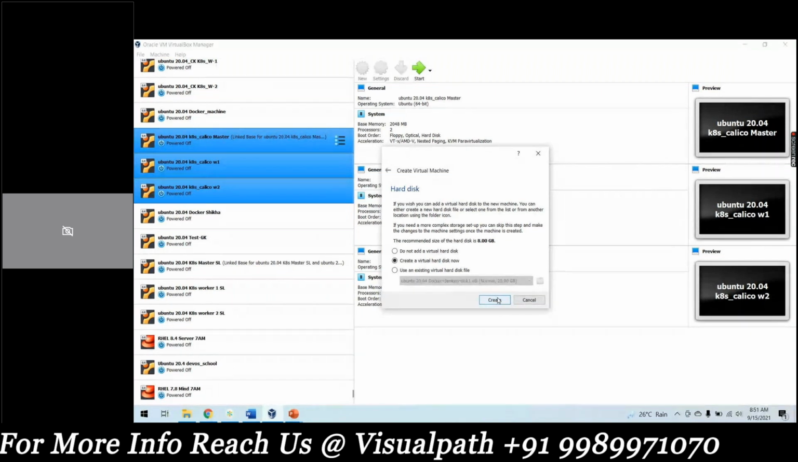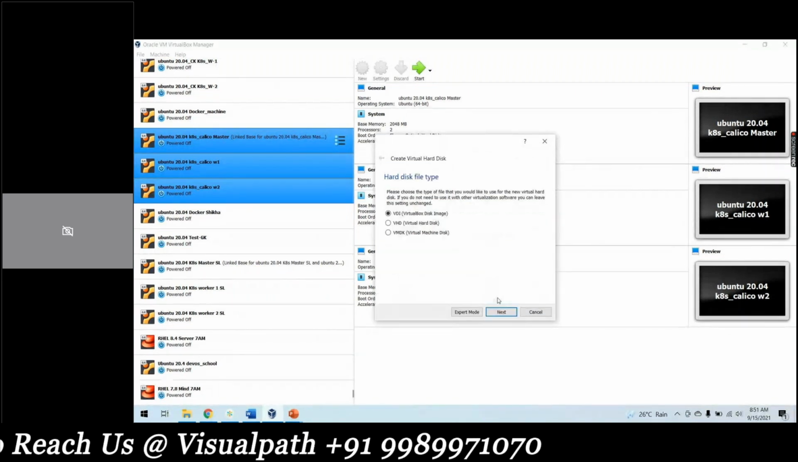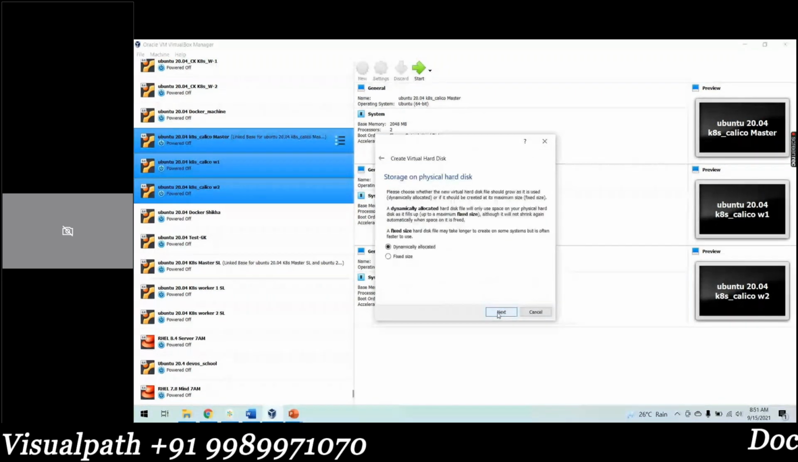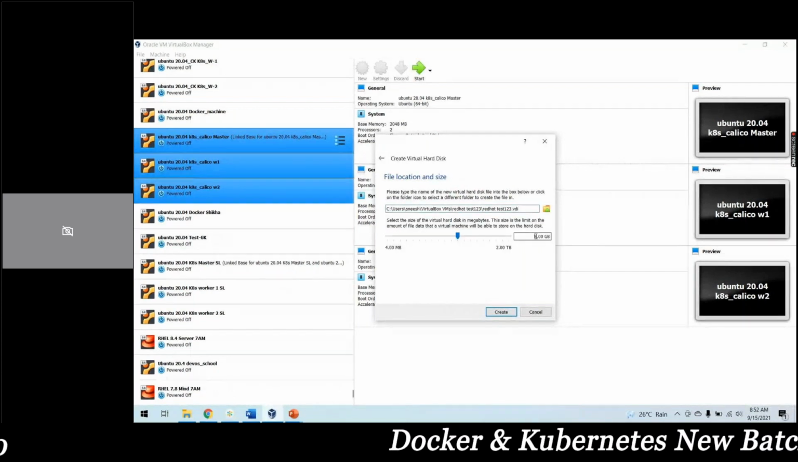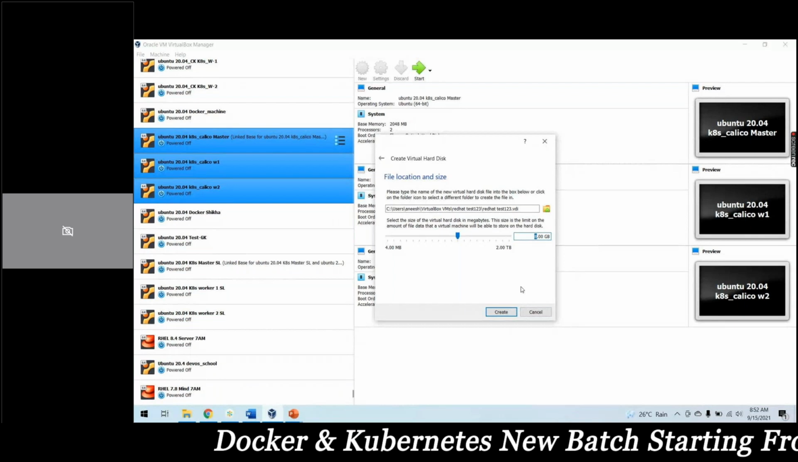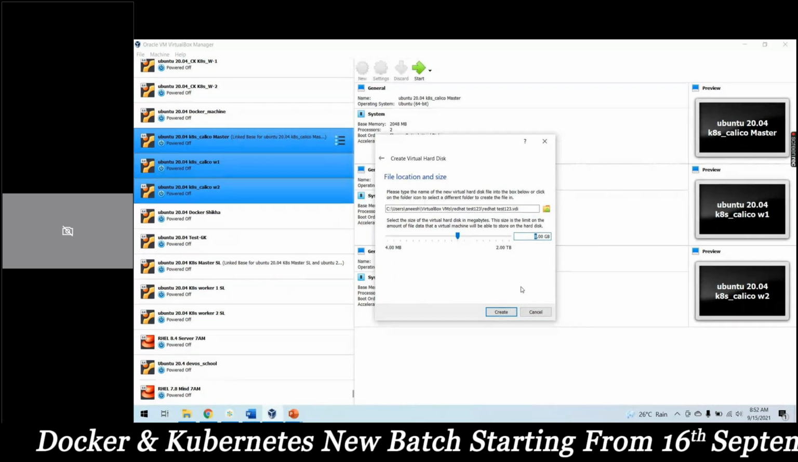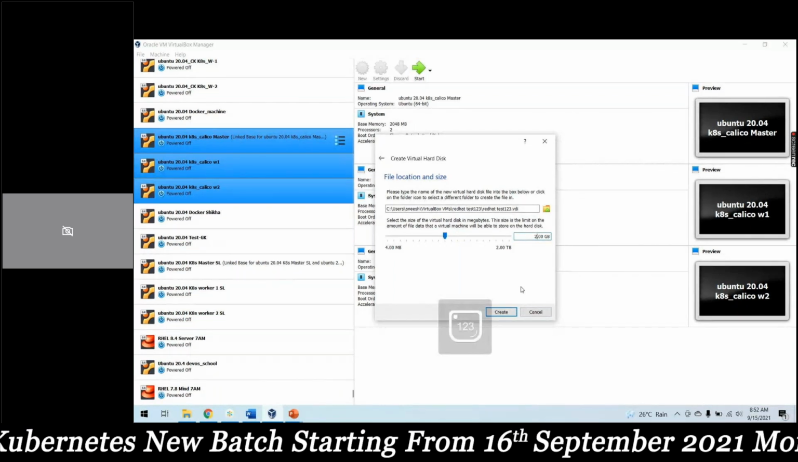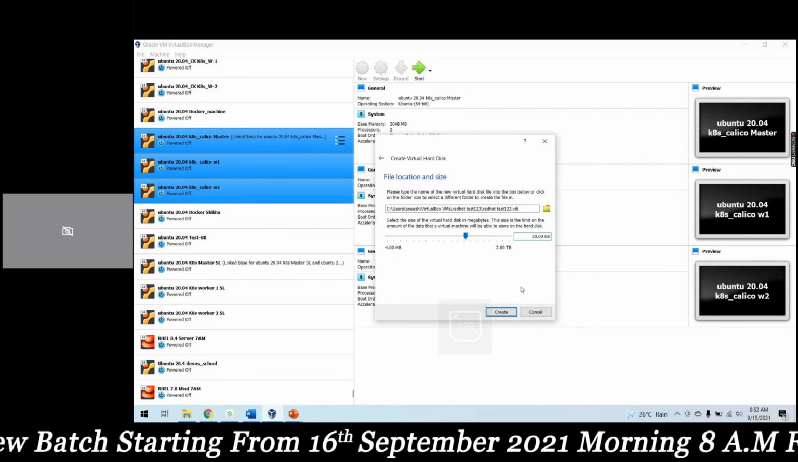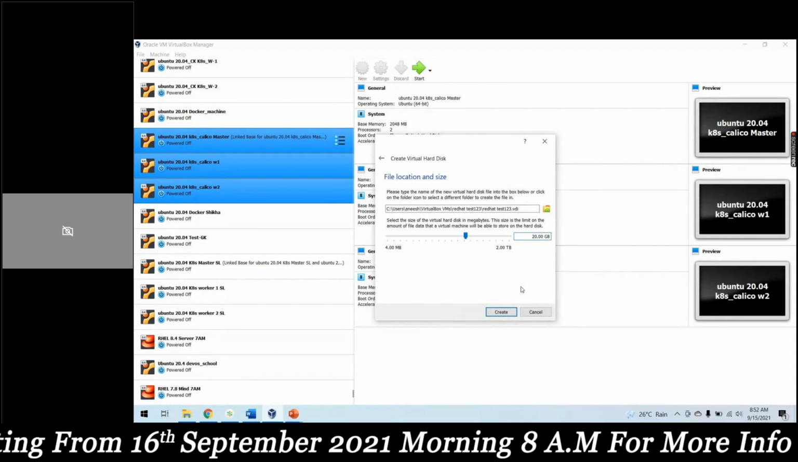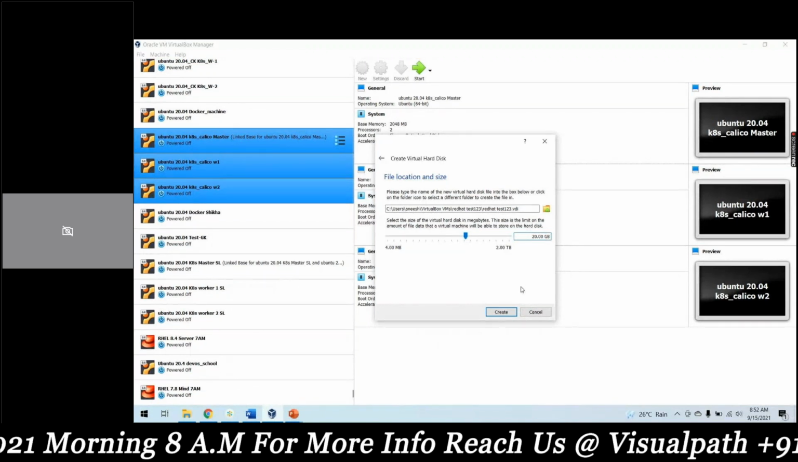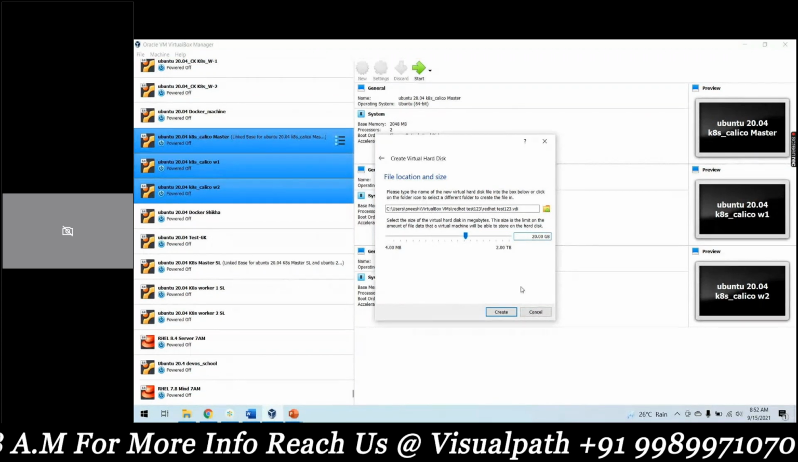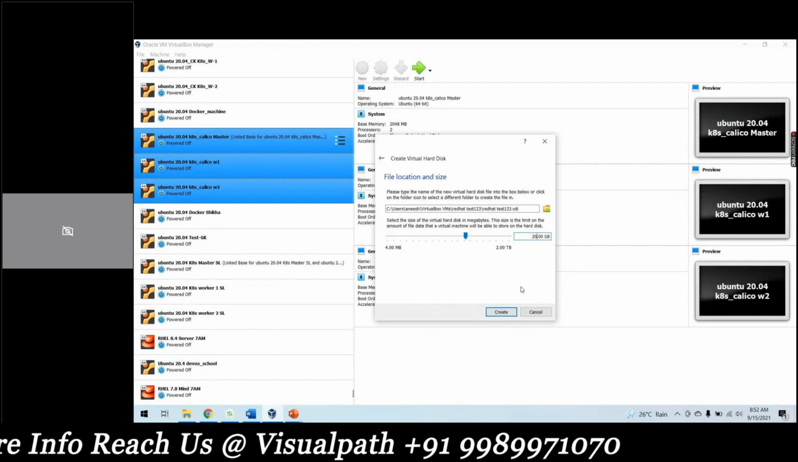Now I can create a virtual hard drive. I will be going with the default VDI, dynamically allocated, and here I need to define my virtual hard drive size. From where will this virtual machine be getting this RAM or this hard drive? Obviously, those resources like your RAM, your CPU and your hard drive will be accessed from your host machine. Here we are virtualizing our hardware.